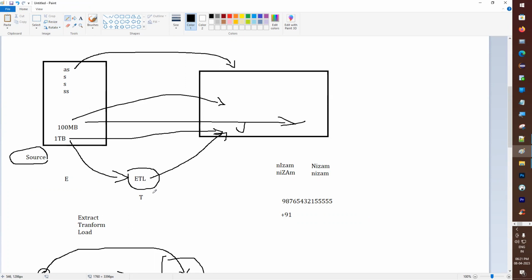Once the transformation is done, then we can do the loading. This is called the load. So we extract the data from the source system and do whatever transformation the business requires, then we can directly load it into our databases. This is called the ETL process.